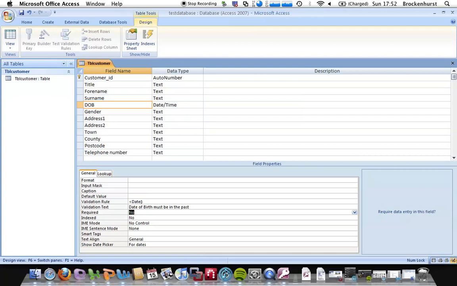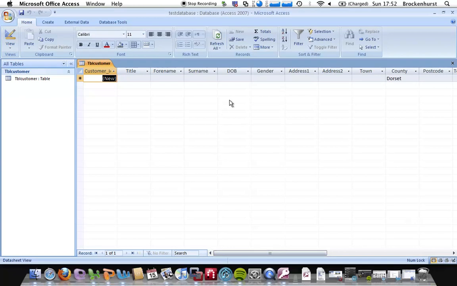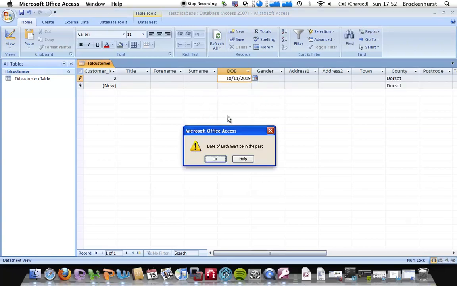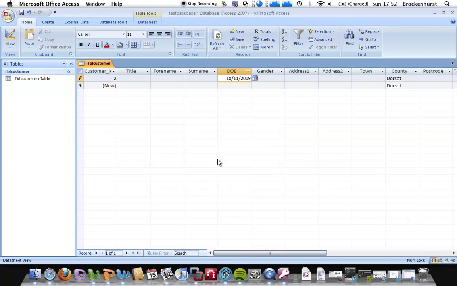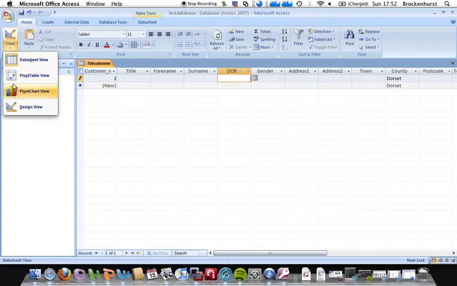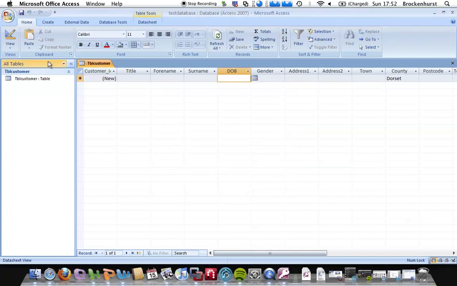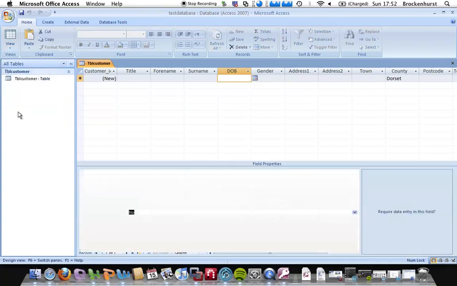So we've set that up, and now if we go and have a look at the datasheet view, just save the table, and type in the date of birth. Access automatically gives us a little calendar function. Today's November the 15th, so I'm going to set up the date of birth to be the 18th, and if I try and enter that, there is my message saying the date of birth must be in the past. Okay, so we'll just clear that and go back to our design view, and we're also now getting our error messages to say that our required fields are required, so we'll just clear all of that.